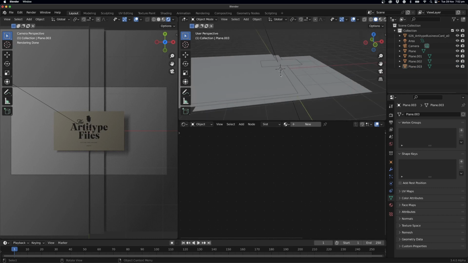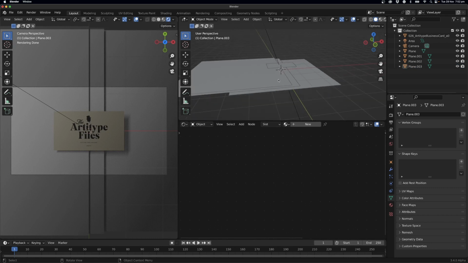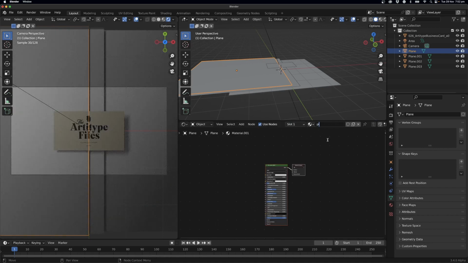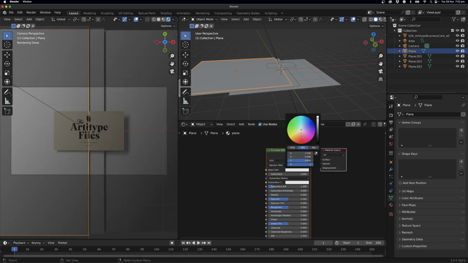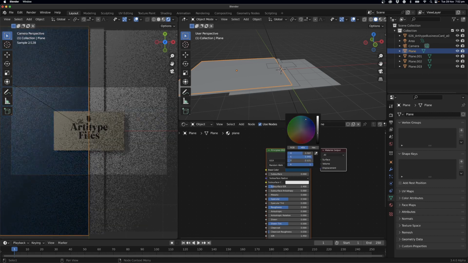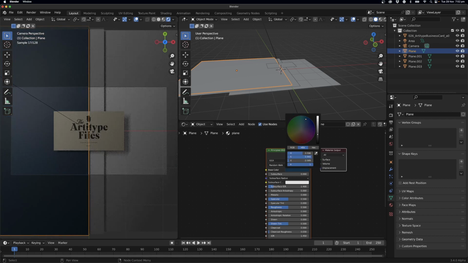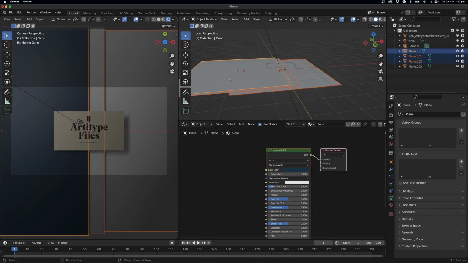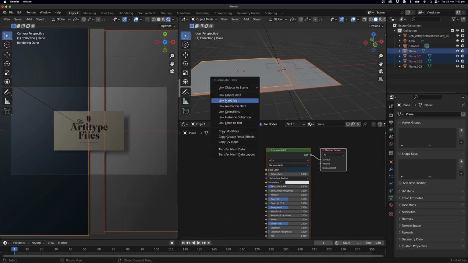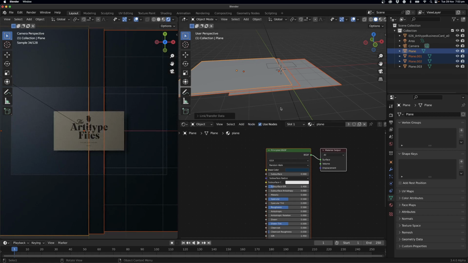And now I should be alright to start texturing some of this. So what I'm going to do here is I'll add a new material. I'll just call this one plain. And I'm going to make it like a blue. A deep blue here. Let's select these other two by holding shift, then shift clicking this one last and just going Ctrl L. And we want to link the materials. That'll send it across them.